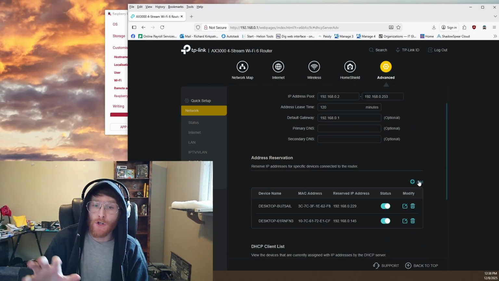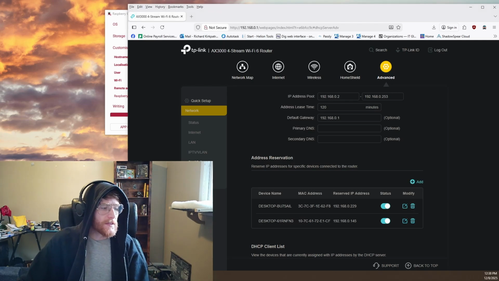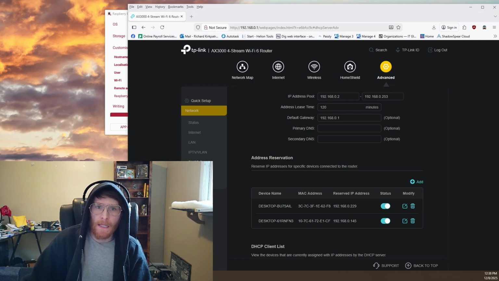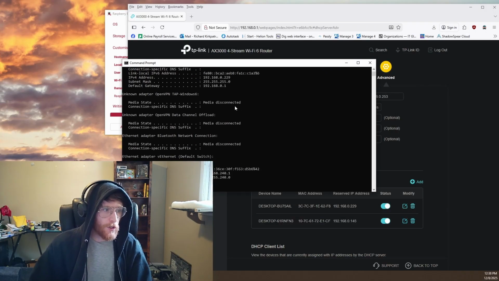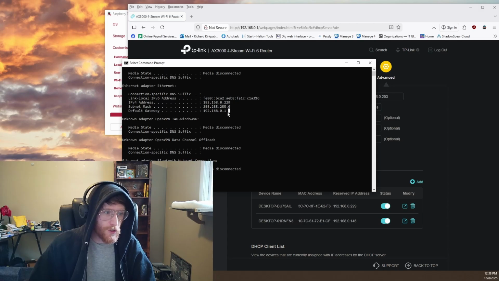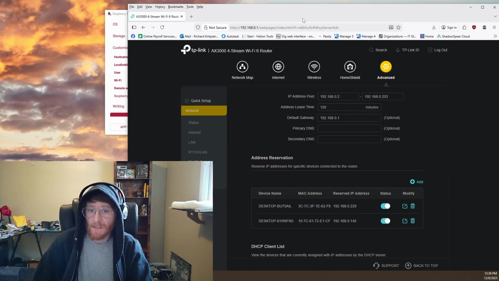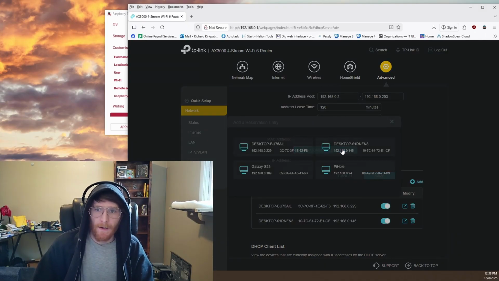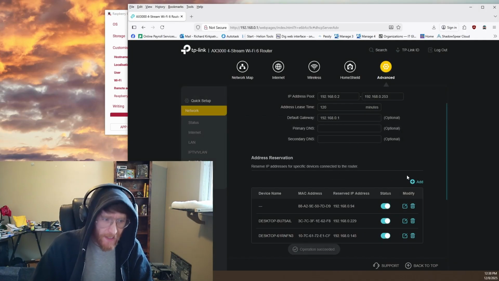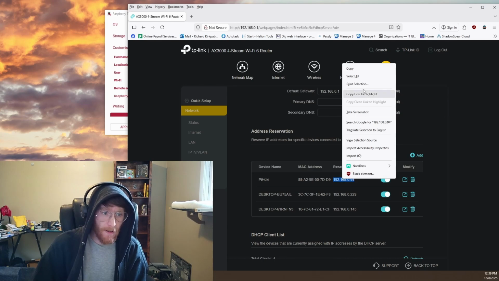If you do not know how to get into your router, the easiest way is to open up command line, and when you type ipconfig, it'll show you your IP address, and then it'll show you a default gateway. That default gateway is typically the router that you need to access in order to do this. So we're gonna grab the PiHole, right, because that's what we named it, and we're gonna save it. So now that address is gonna stay that address forever, and that's what we want.